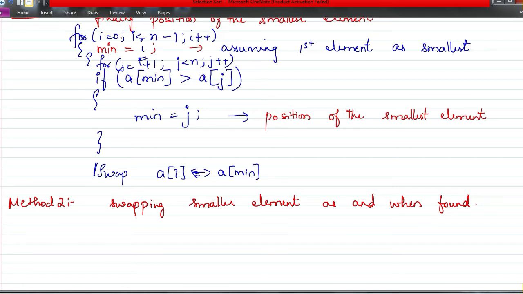Because i is 0, j will start from 1 up to the last element. Next, when i is 1, j will start from 2 to the last element. So every element is compared with all the elements towards its right. Instead of this min we will write i, and this min is not going to be present at all. If ai is greater than aj, here, instead of just copying the position, we are going to write the swap code here itself, and this swap code outside the for loop will not be there.